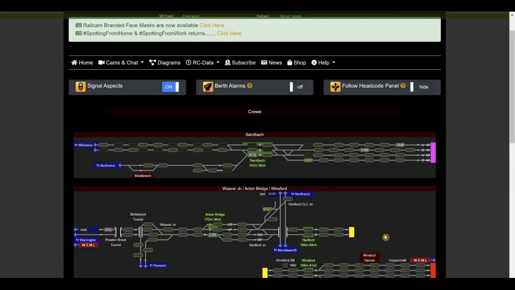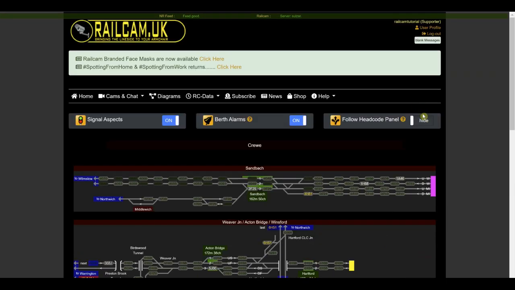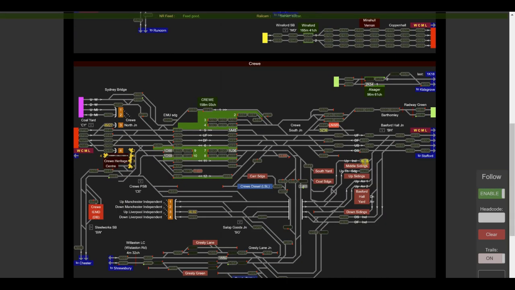Go back to the top of the screen. Signal aspects are on, berth alarms off, so turn it on, follow Headcode panel, label that. So look at 4L18, enter 4L18 in there.